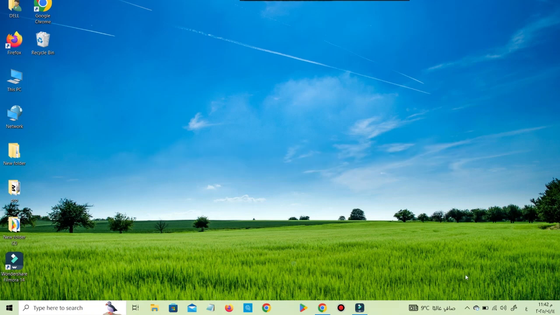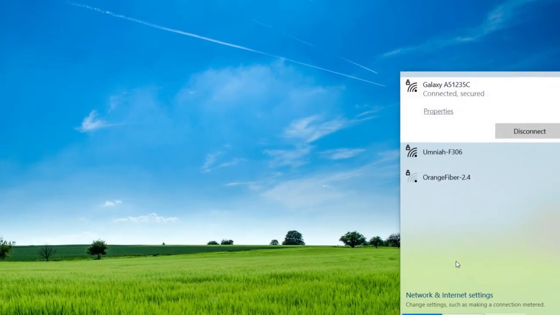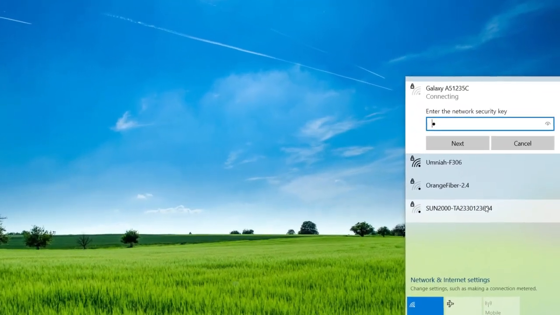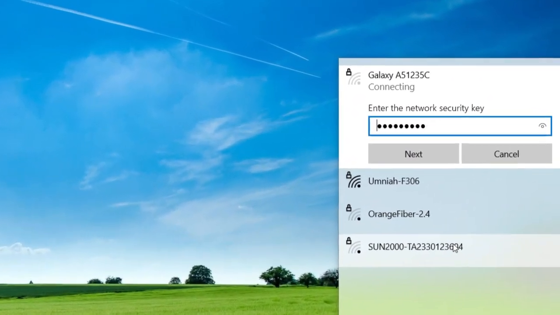Still not working? Go to Wi-Fi settings, click on your network and choose Forget. Then reconnect by entering your password again.